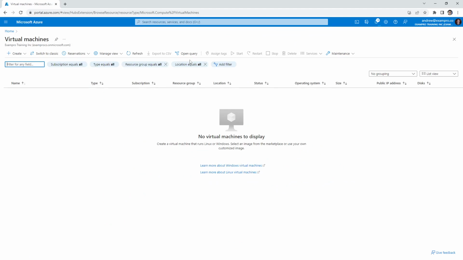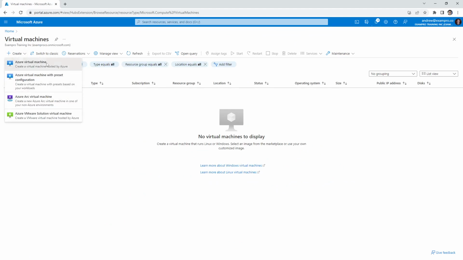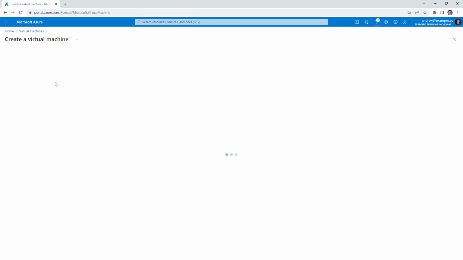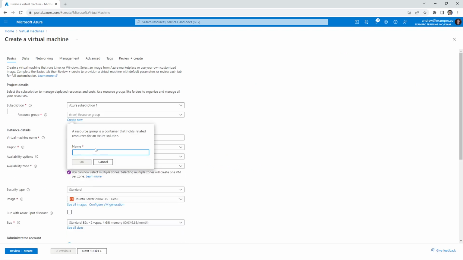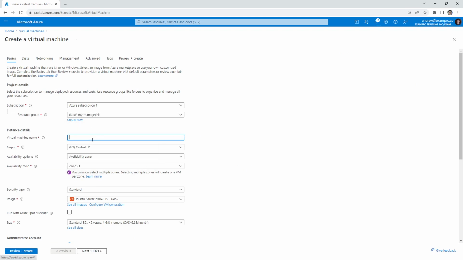This is going to be a Windows server. So go ahead and hit create. We'll create a new virtual machine. And from here we'll say create new. I'm going to say my managed identity, or I'll just say ID so I don't have to spell the whole word. And we'll just say my managed ID.